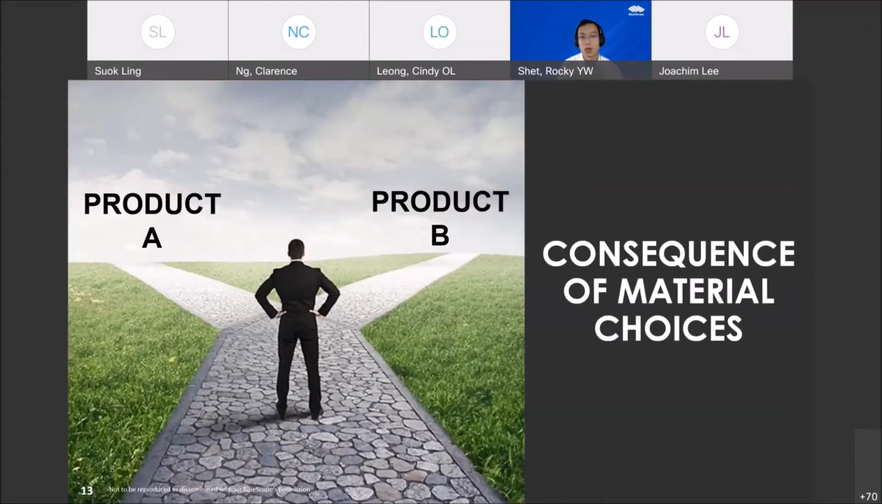And of course, in the market, there is always a dilemma in choosing a cheaper material or a more expensive material. Those are dilemmas that I believe most of you architects and engineers would face: whether to choose product A or product B. That can be from many factors, but one of them would be material choices.